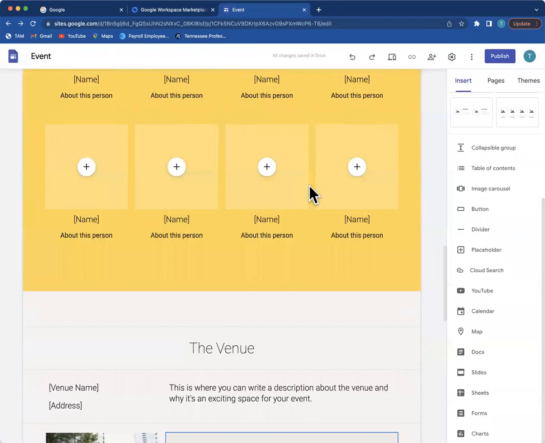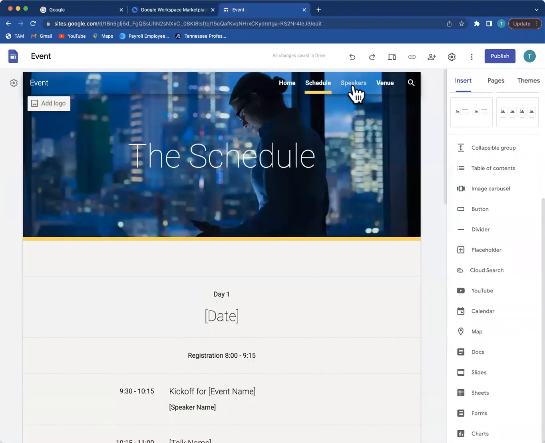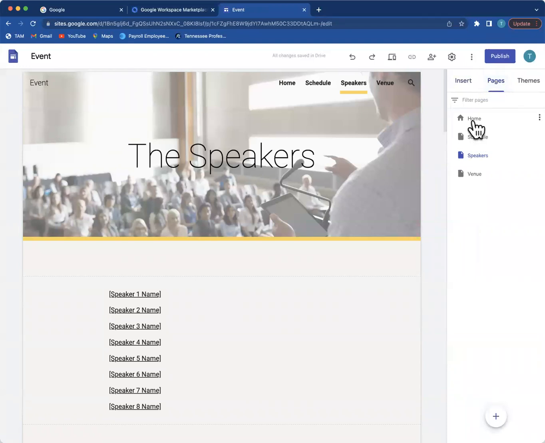You also have pages. So this automatically has some pages set up here at the top. You can get rid of these if you don't like them. You can edit them. You can change the name. You do that by going to pages. And inside of pages, you have all the pages that are currently set up. You can add more.